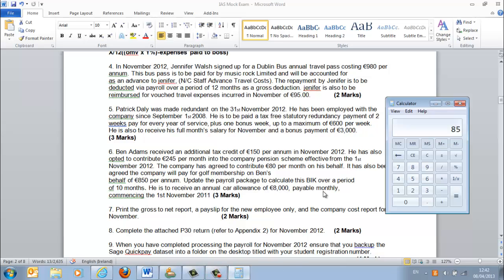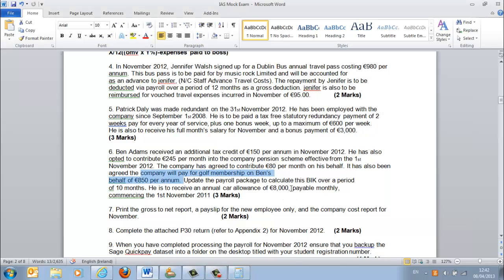And he's going to receive a car allowance of 8,000. Now, a car allowance is not a benefit in kind. It is money that is being given to him. It's not going to be treated as benefit in kind, because it is not a car being provided. There's no need for an original market value or anything else.